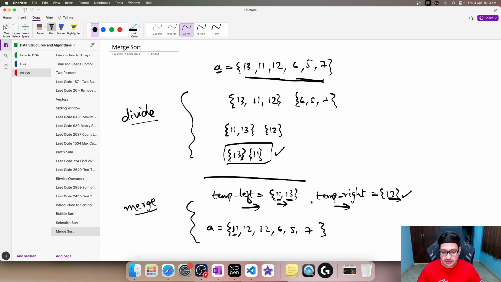Now at this point, I will check are there any remaining elements in the left array? Yes, there is one element remaining. I will push it to the next index. So my next index is here. So I will change this one. And I will move forward. There is nothing else to do. So both these are done. So my merge area can now be cleared.